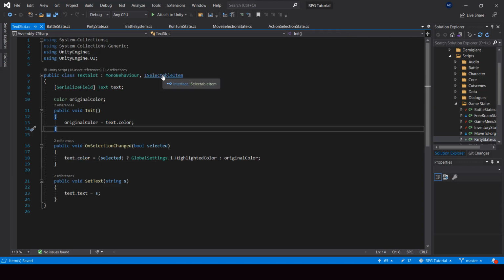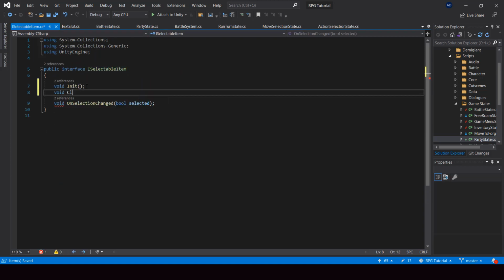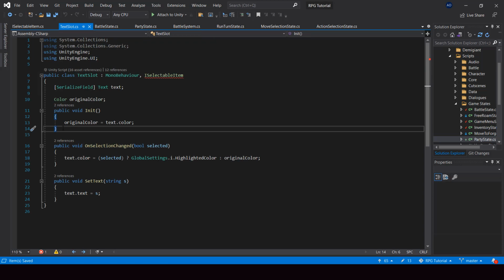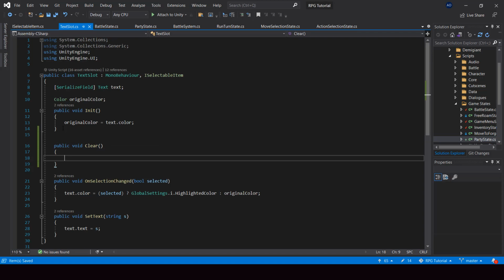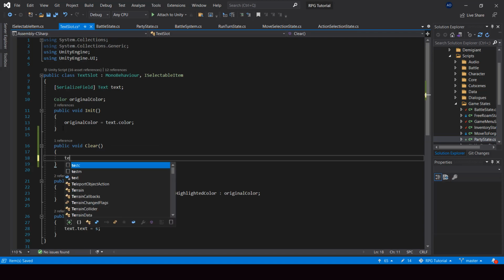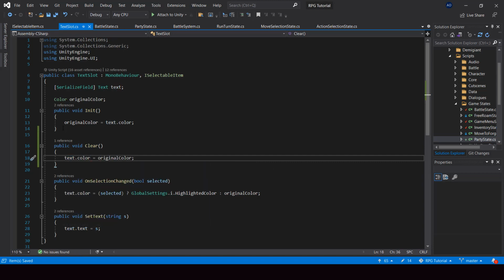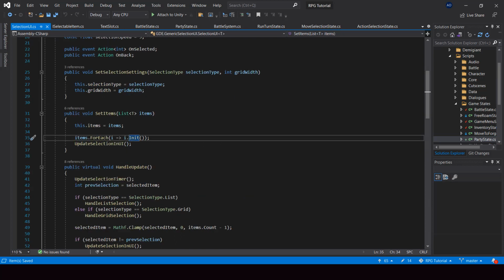So what we can do is in the iSelectable item, we can also create a function called clear, and let's also define that function over here. And then in the clear function, we can just set the text color back to the original color. All right. So now from the selection UI, just like we set items when we enter the state, we also need a function for clearing all the items when we exit the state.